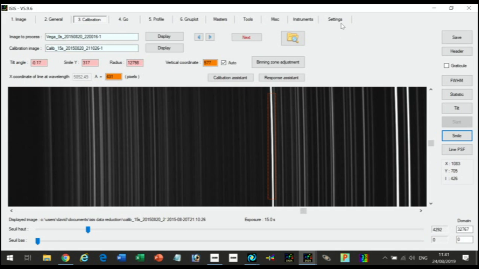Have you set the instrument to be an Alpi with calibration mode? Go back to settings. It should be Alpi with the calibration module.